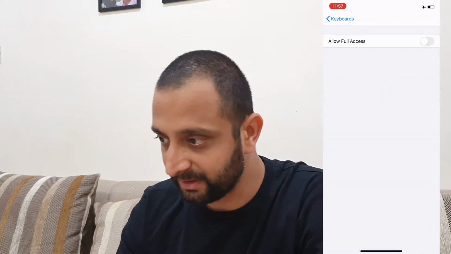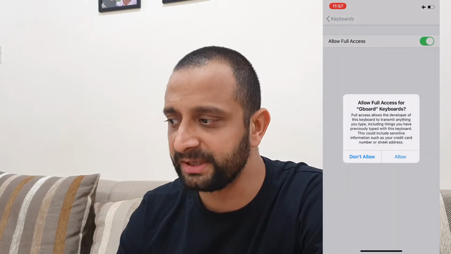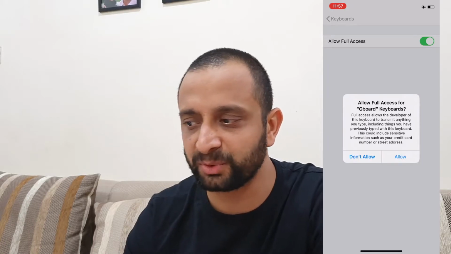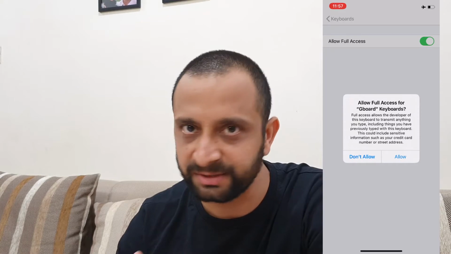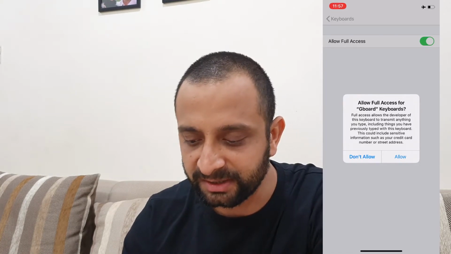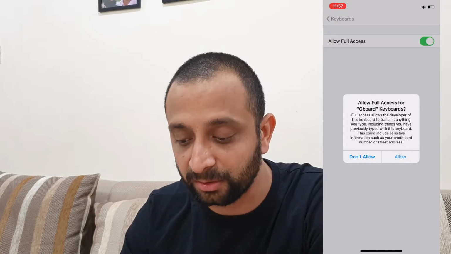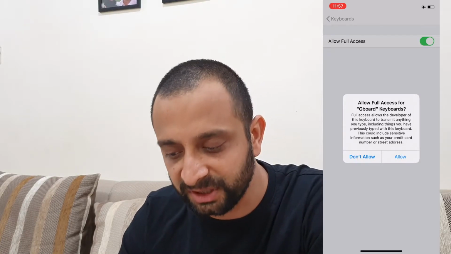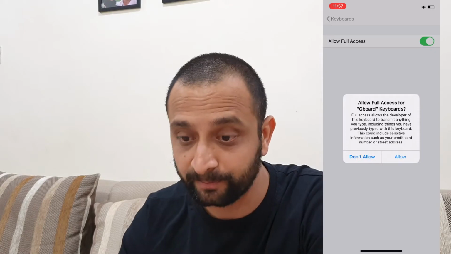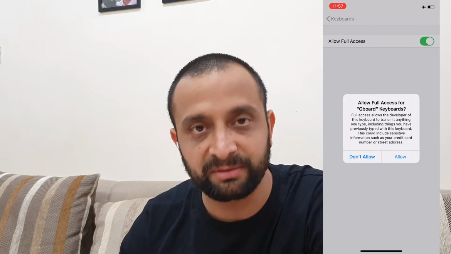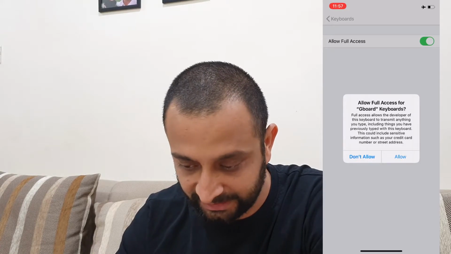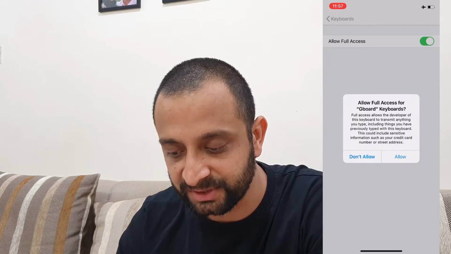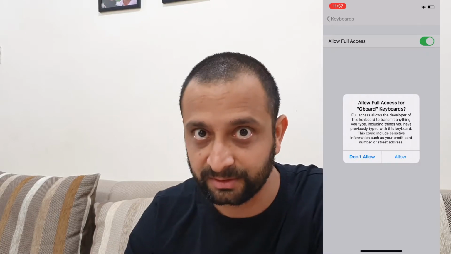Allow full access. It means Google needs to transmit anything you type through these keyboards to its service, including your credit card information, your CVV numbers, your passwords, your addresses, each and everything. It's clearly written over here: full access always allows the developer of this keyboard to transmit anything you type, including things you have previously typed with this keyboard. This includes sensitive information such as your credit card number or street address.